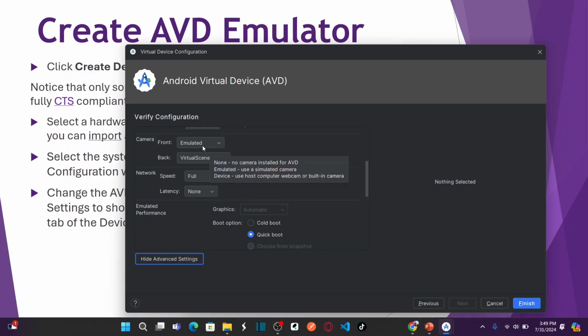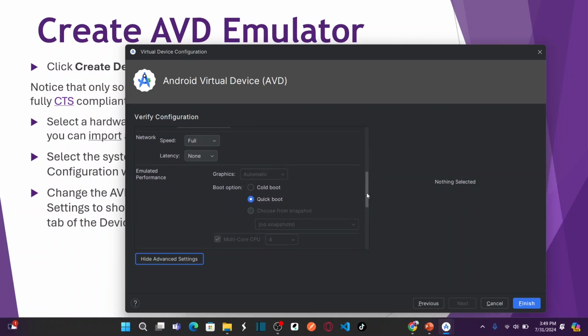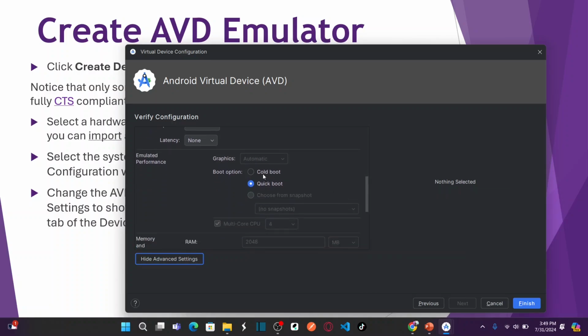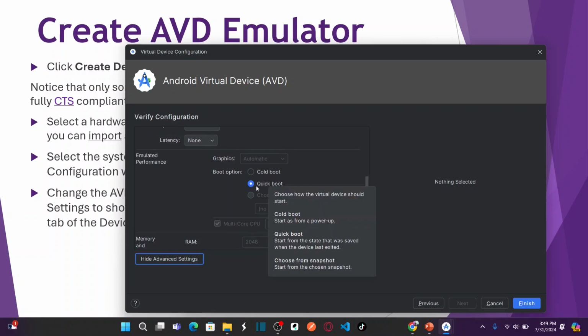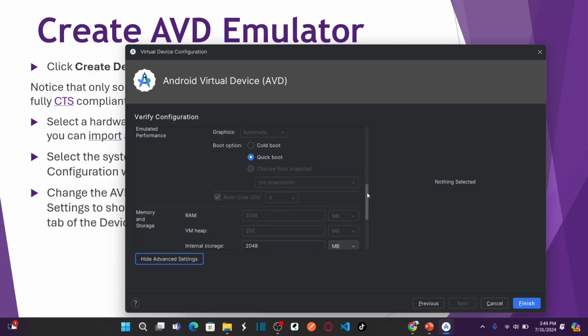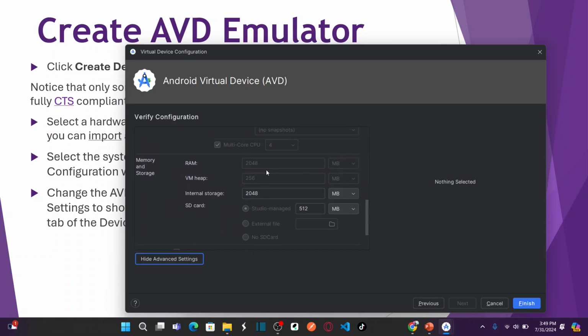Front cam, back. What is the network speed, latency, right? If you want to use the boot option as cold boot or quick boot, I would like to have a quick boot itself, right? And also you will have a RAM selection, the RAM, internal storage, SD card, 512 MB. Internal storage shows 2048.